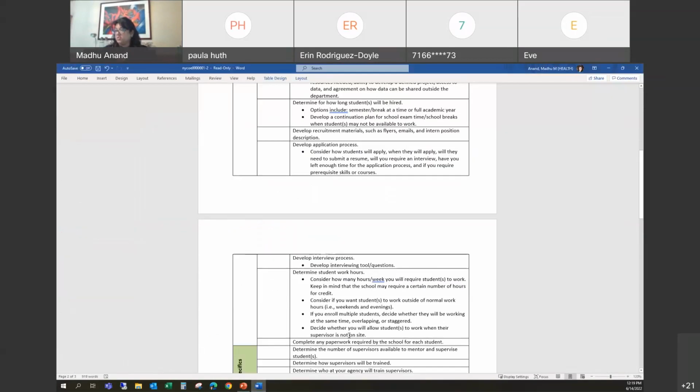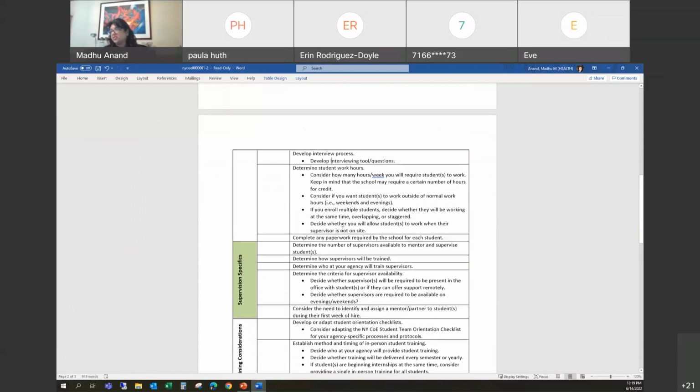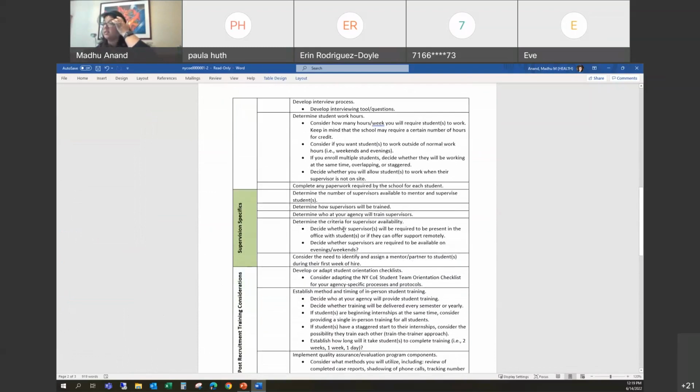Going into supervision specifics, which is a much shorter section, really our recruitment section is our longest section of the checklist. But our supervision specifics are determining the number of supervisors available to mentor and supervise a student. And that'll really be dependent on your agency and what your needs are. You'll need to determine how the supervisors will be trained and who at your agency will train those supervisors. You'll need to determine the criteria for supervisor availability, decide whether supervisors will be required to be present in the office with students or if they can offer support remotely, and decide whether supervisors are required to be available on evenings and weekends if that's when you're having your students working.